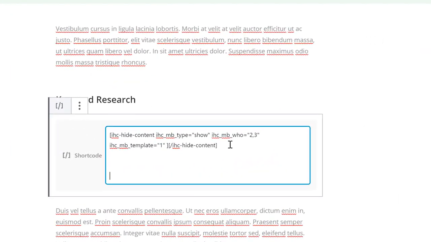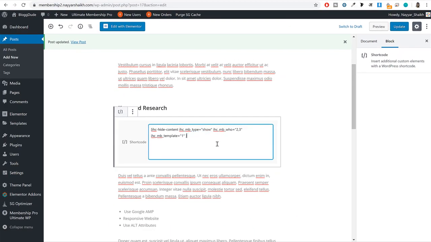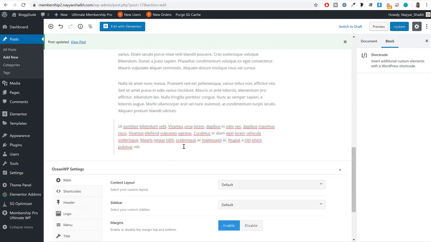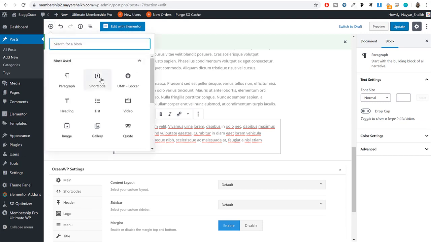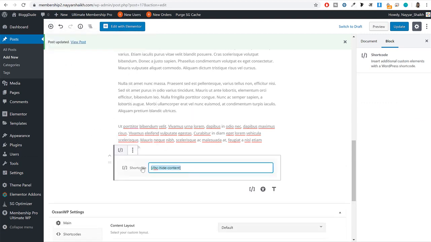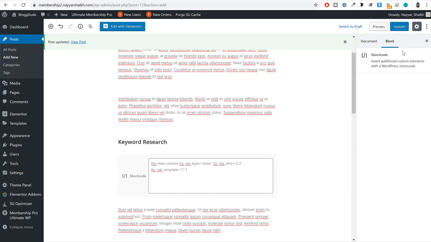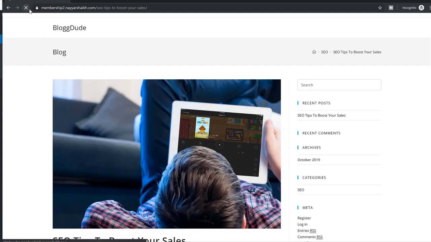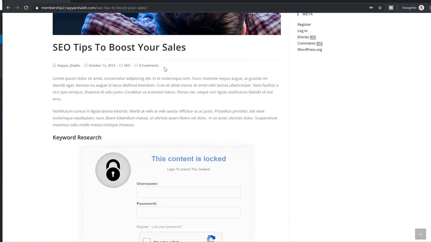Now we have to select this much code, which is at the end, cut it from here, go at the bottom. Now click on plus, again search for shortcode, and paste this much code at the bottom. Okay. Now click on update. Again, go back to that incognito window, refresh it. Now when you scroll down, you should see these changes.